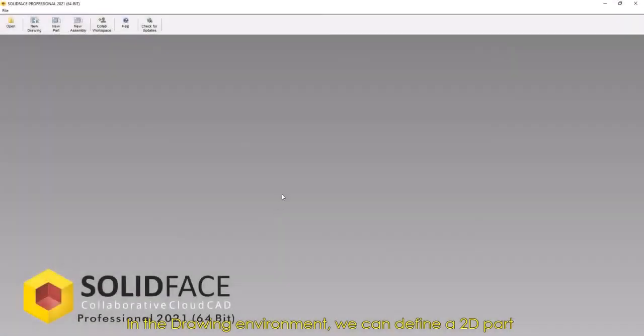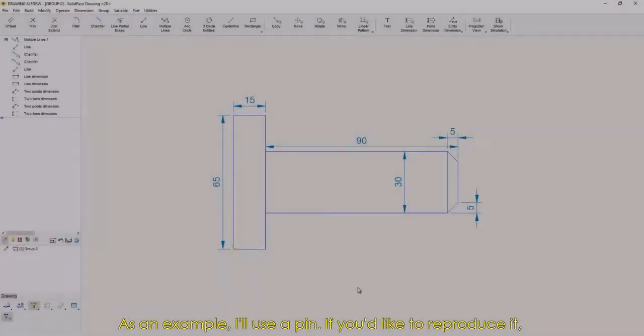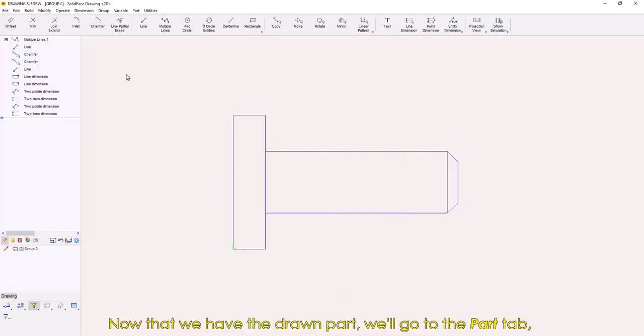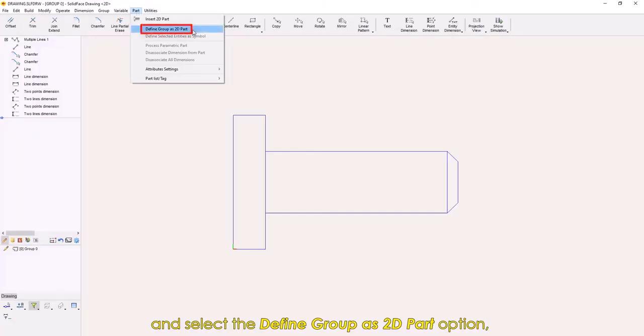In the drawing environment, we can define a 2D part that we use in different projects, so we don't need to draw it every single time we need it. As an example, I'll use a pin. If you'd like to reproduce it, just pause the video and follow the measures that will pop up on your screen.